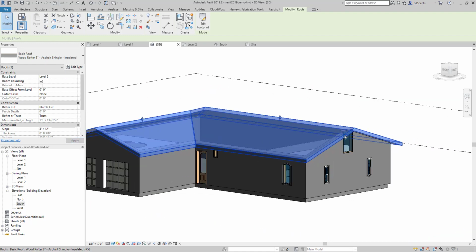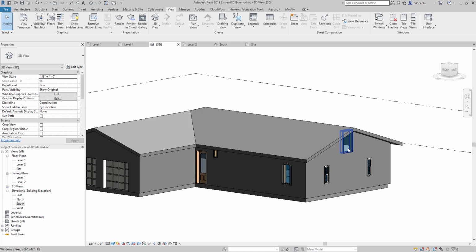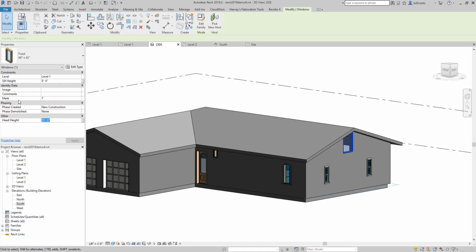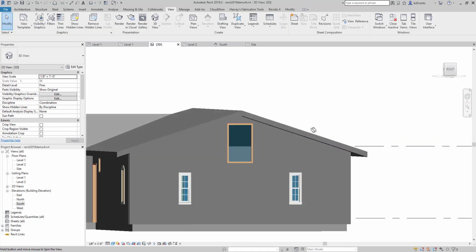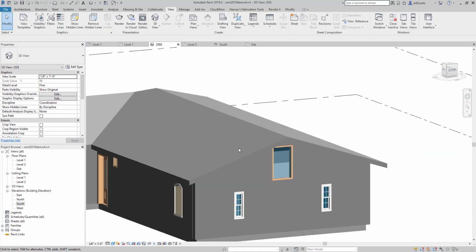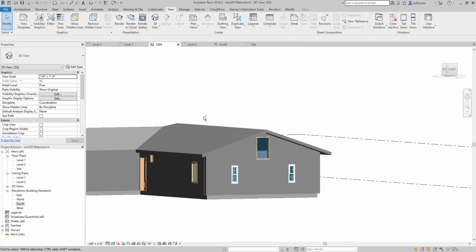And now the window's slightly impeding on that roof. So we can actually lower that back down a hair. We can go 14 feet. And now we've got some clearance on that gabled area. And it's above that ceiling.